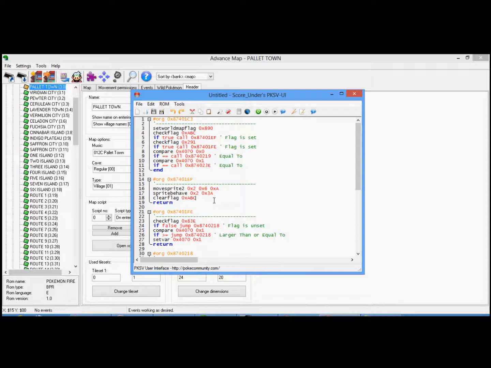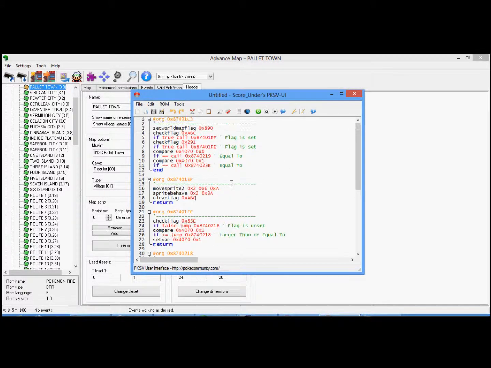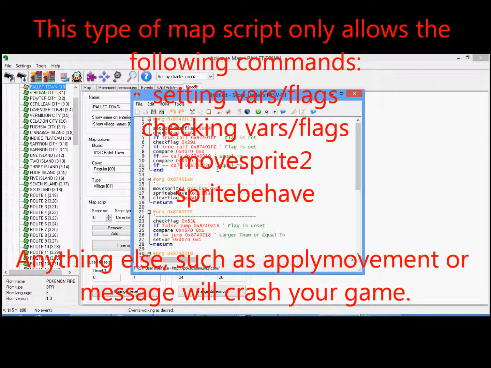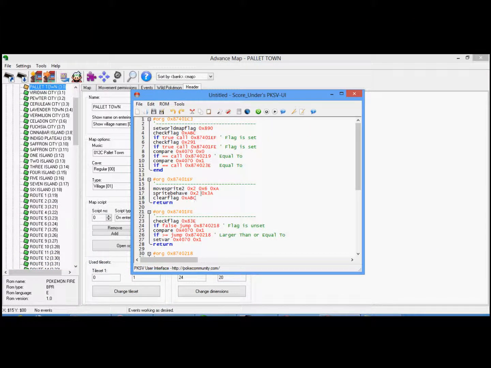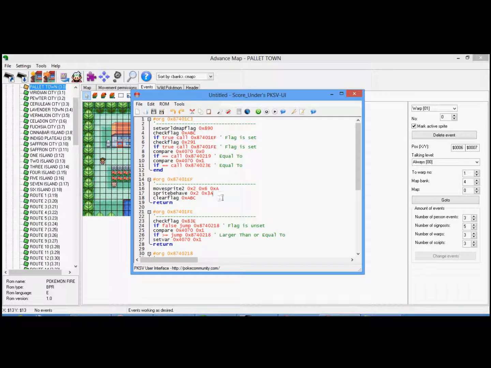I should also probably tell you guys that the map script, the number 3 map script, only allows certain lines. So they only allow setting flags and checking flags and move sprite to and sprite behave, these kind of commands. If you try to put an apply movement or a message or whatever, your game will crash because it won't work. Cause I don't know, and I'll find out later if possible.